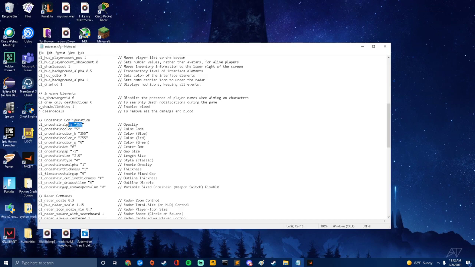Crosshair configuration. This is one of the most important parts of CSGO, having a good crosshair. Here we can see how you set the opacity, a color code, specific color indexes. The minimum is 0, as seen in the color green, which is crosshair color G, 0. Red, noted by R, 255. That's the maximum.